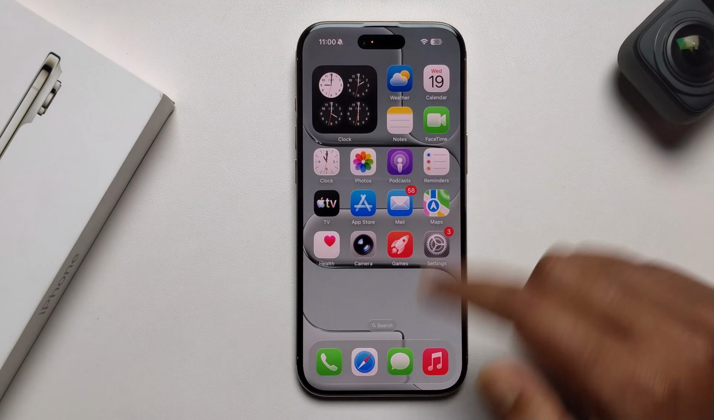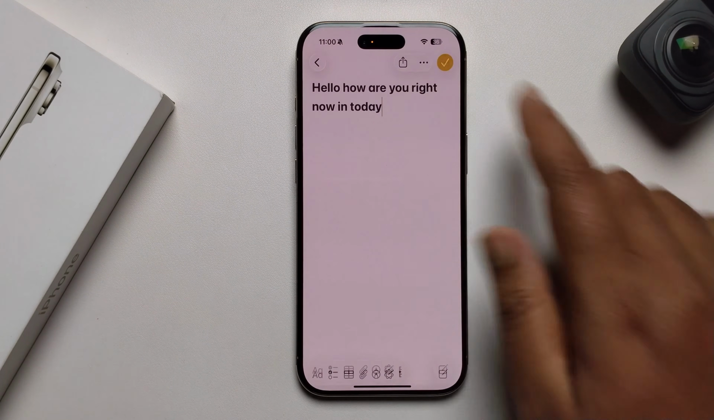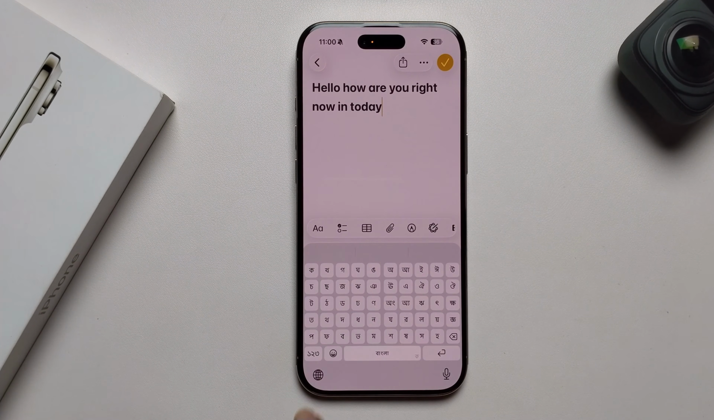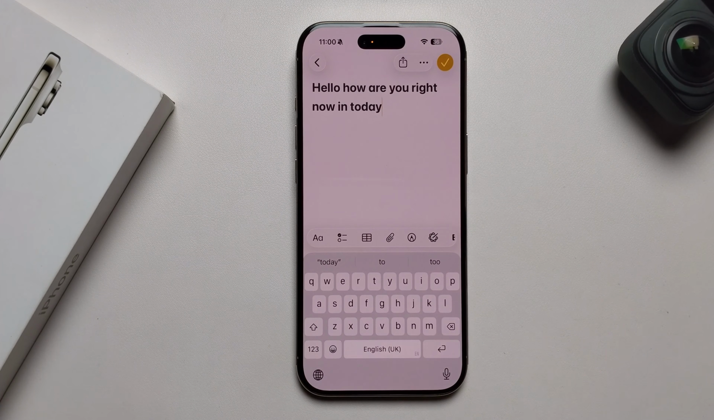If you want to change, open the keyboard and press on this icon. So that's it.